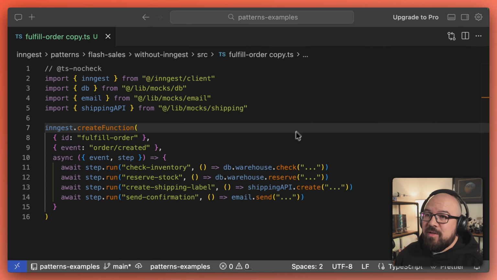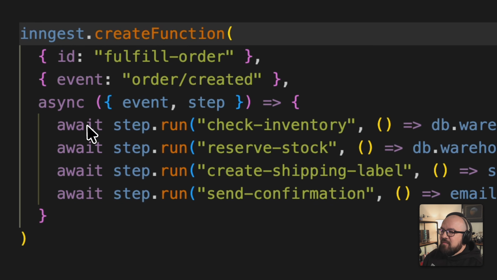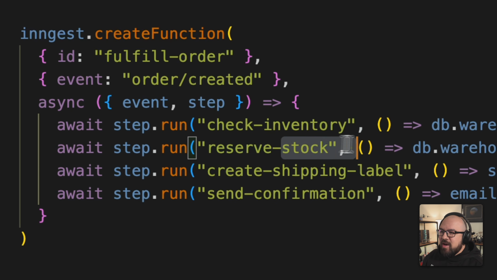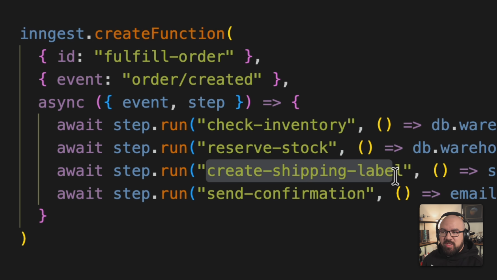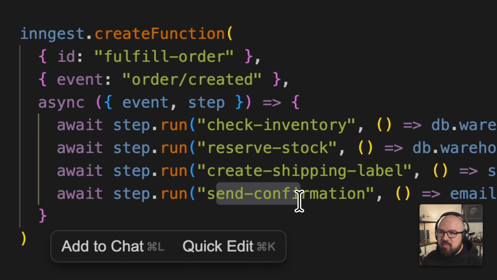4 problems, 4 tools. Throttle, Concurrency, Debounce, Idempotency. Let's talk about when to reach for each. Okay, here's the function. 4 steps. We have check inventory, reserve stock, create shipping label, and send confirmation. Now, on a quiet Tuesday afternoon, everything's going to work fine. But when your flash sale drops, 10,000 order created events fire in the exact same minute.